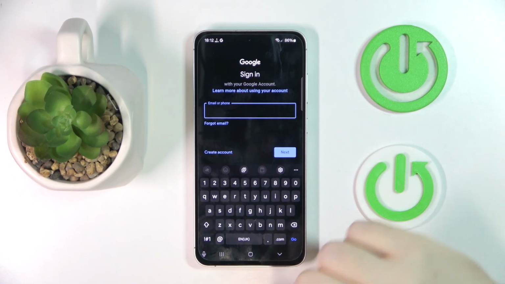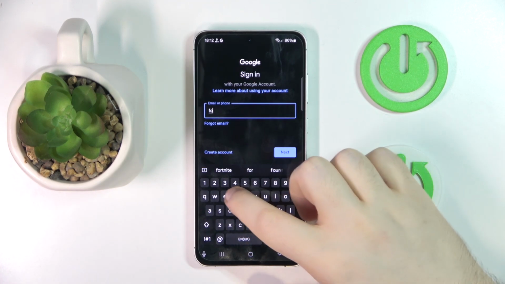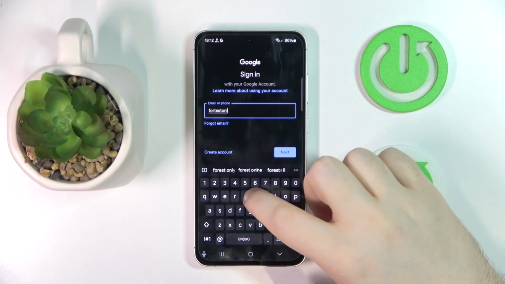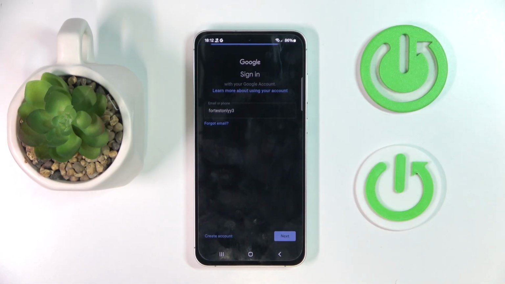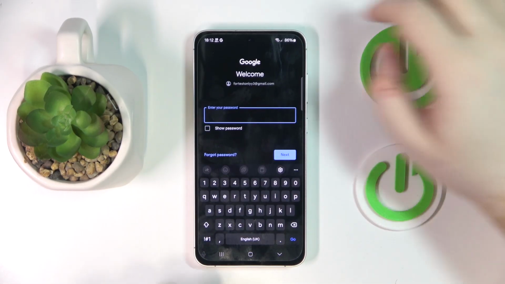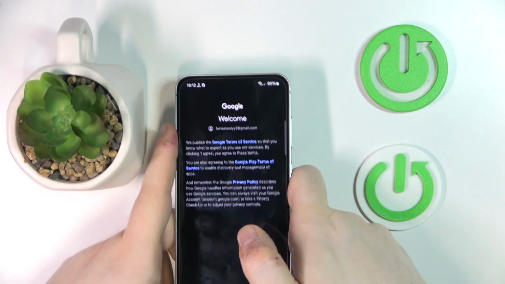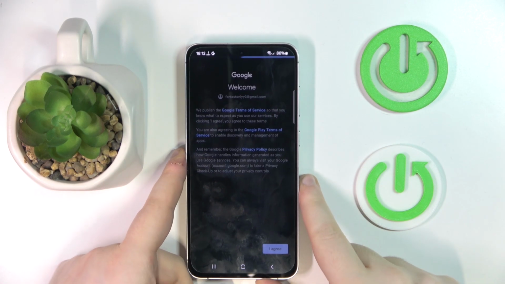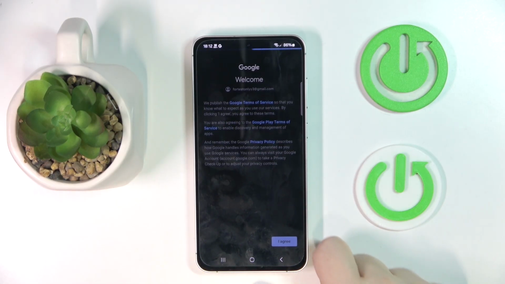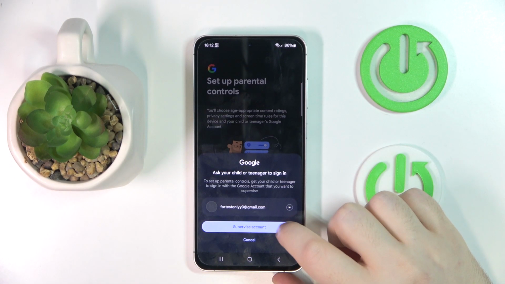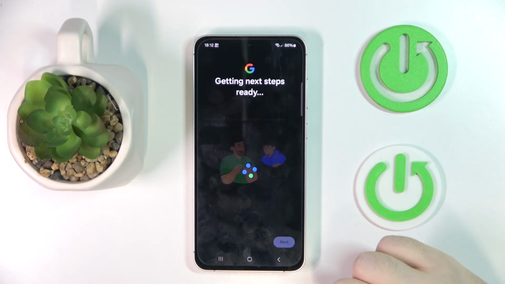Now you have to enter your child email address. Then click next. And here you have to enter your child's password. Then click I agree. Now click accept and click on supervise.